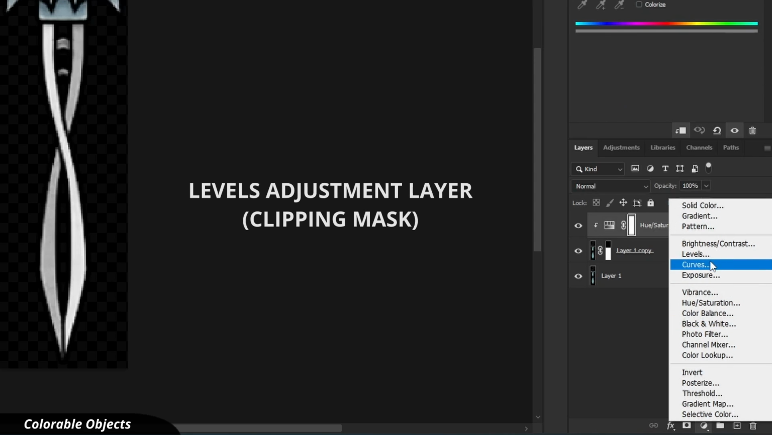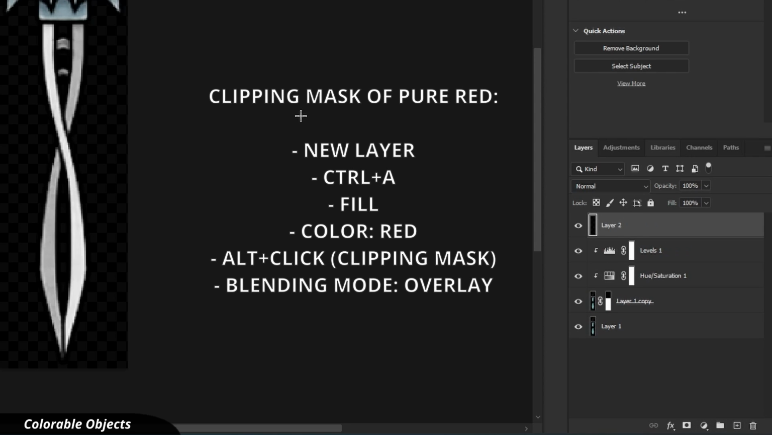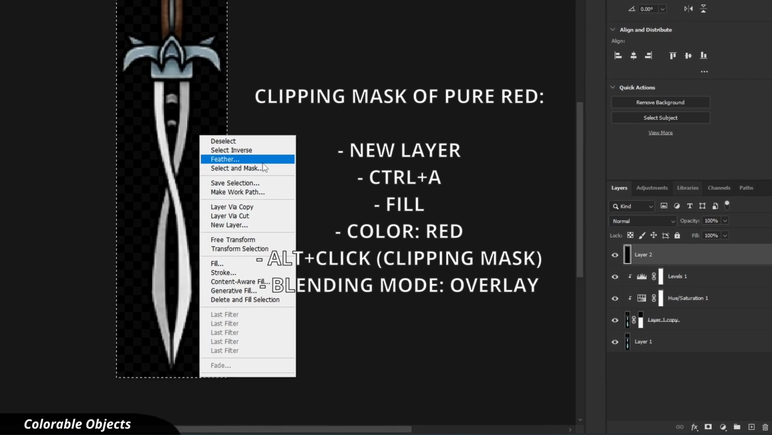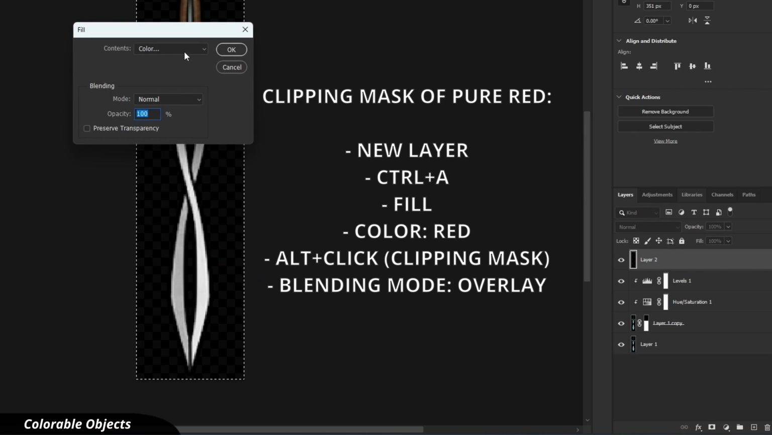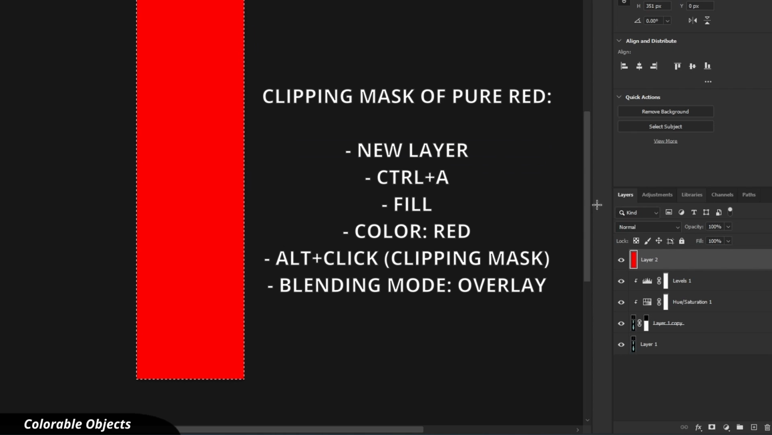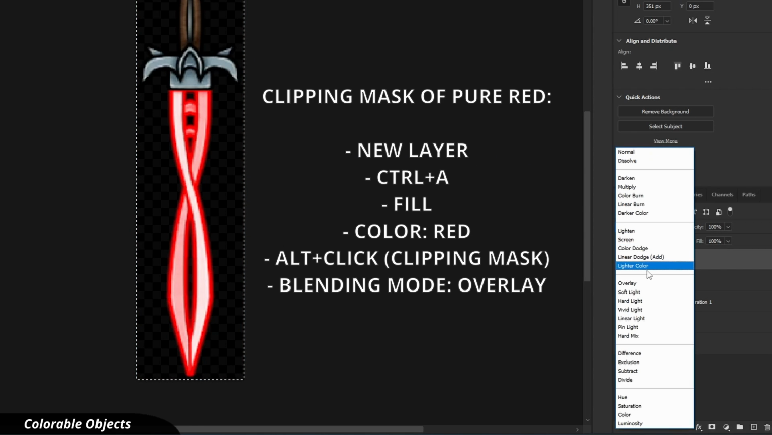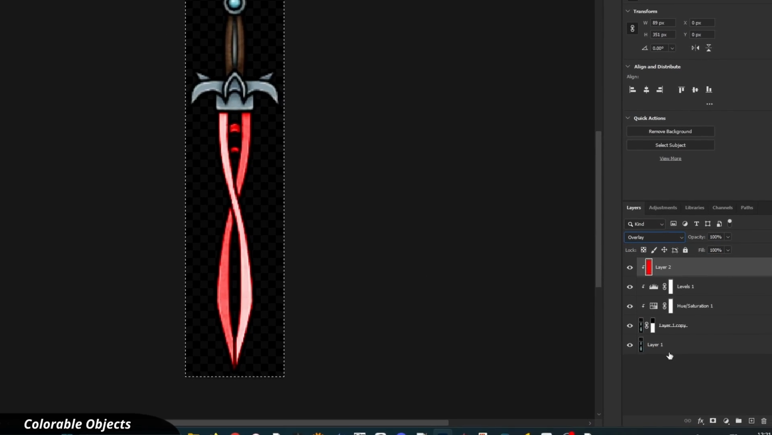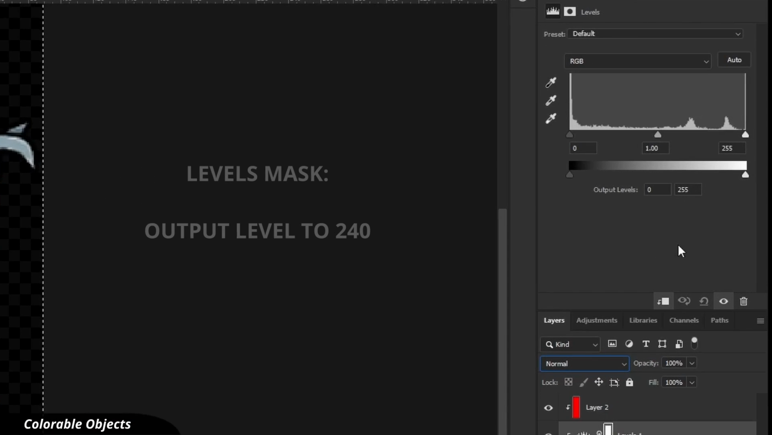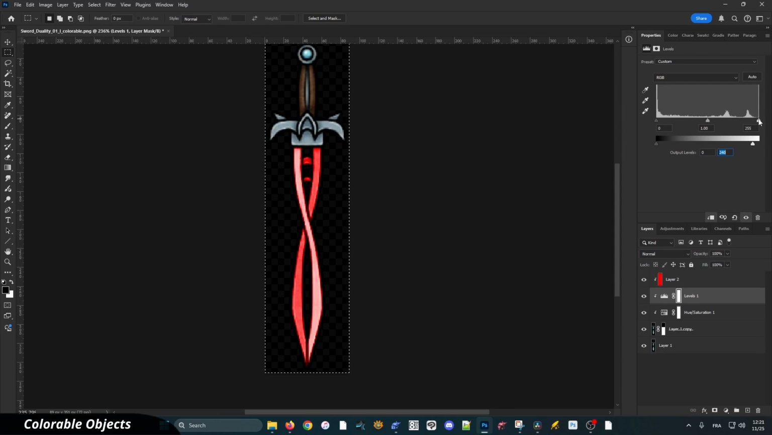Create a levels adjustment layer and make it a clipping mask too. Then, create a clipping mask of pure red and set it to Overlay. Now go back to the Levels mask, set the output level to 240 and play with the input level sliders to get the brightest red you can get.